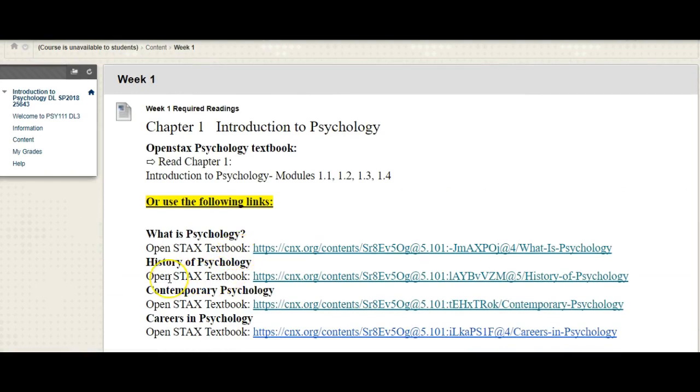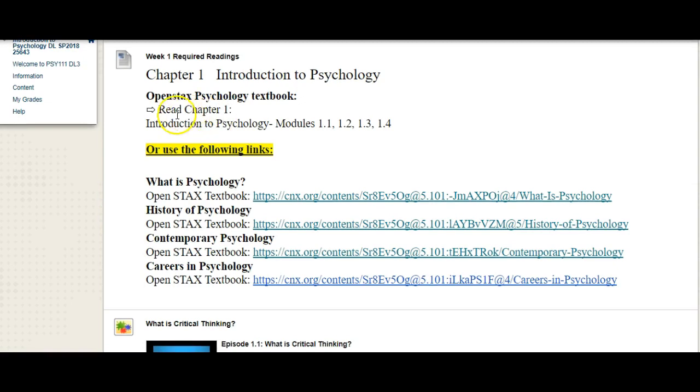The first thing that you will see in your weekly folders will be the weekly required readings. Here is where I mention the chapters, including the modules that are required to be read for the week. You can either read these via the PDF file that I showed you in the information section, or you can use the following links to take you to the web view. The web view is much more interactive, and through the web view you can link to videos and see other types of resources, which is why I recommend that you use the web view.